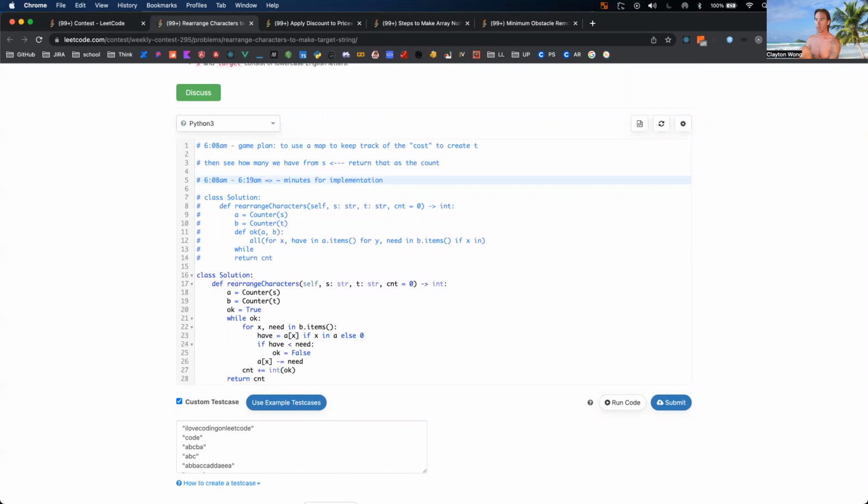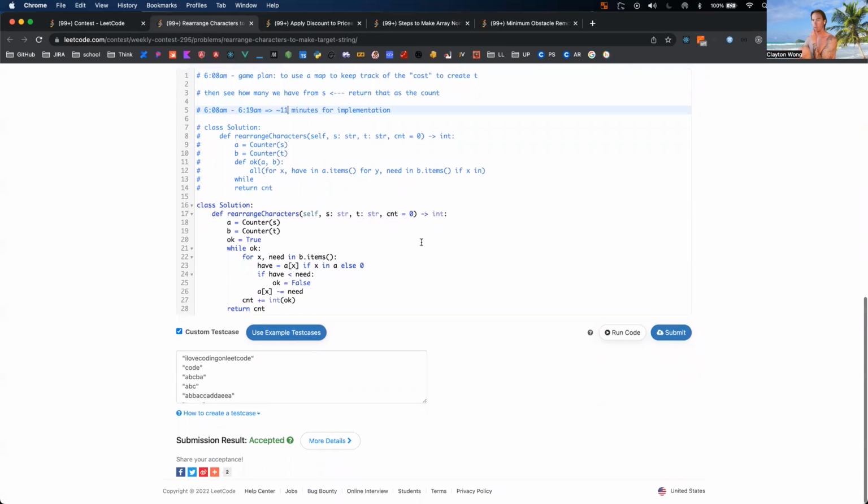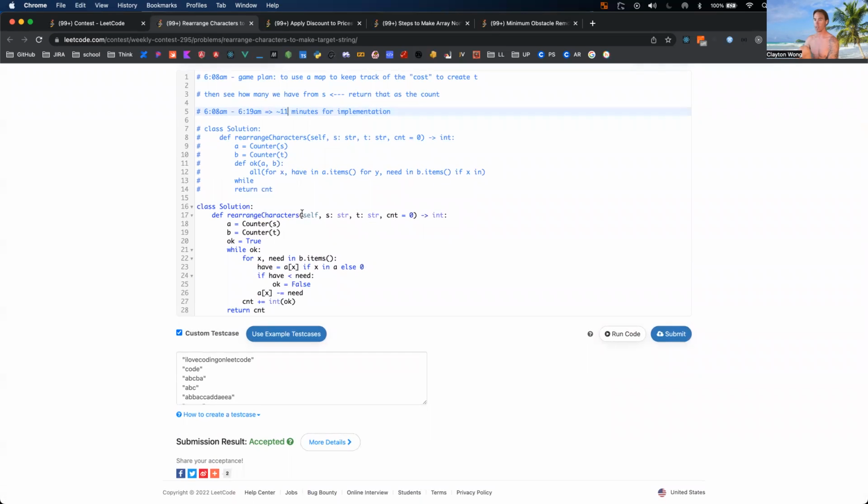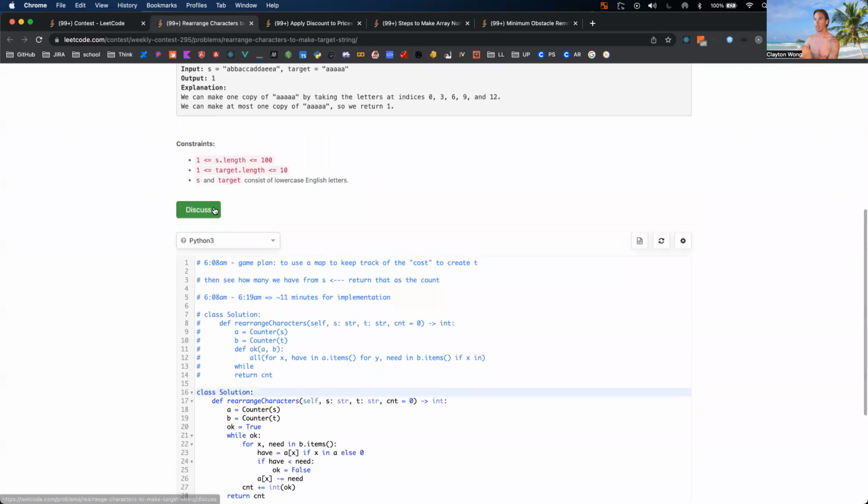So that's about 11 minutes. Right, so we have 2 counters and then just take what we need. Do we have whatever we need? Okay, cool. Let's do this in the other languages here real quick.